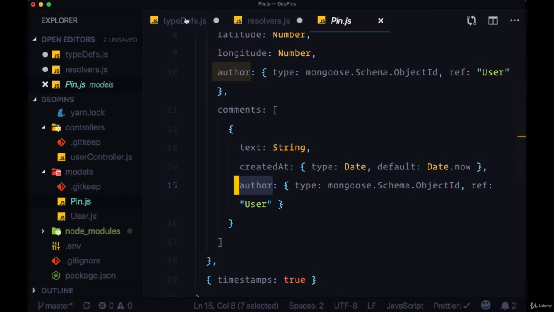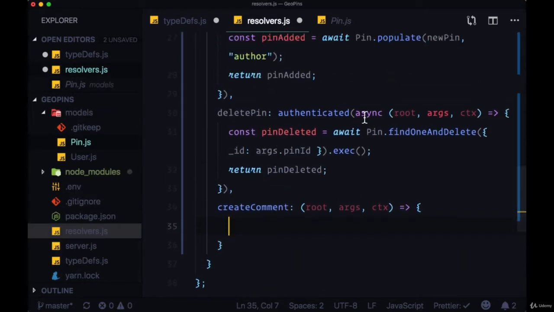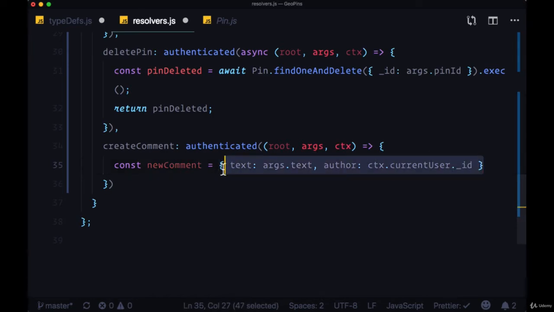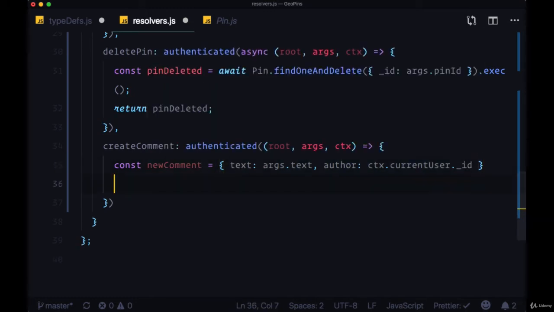So in order to get information about the current user, we'll need to have authenticated wrapping our resolver function. That's going to allow us to get currentUser from context. So we'll create a variable called newComment. It's going to consist of the text coming from args.text, and the author will be set by context.currentUser._id. And before we can add this new comment, we need to find the pin that this comment is going to be added onto.